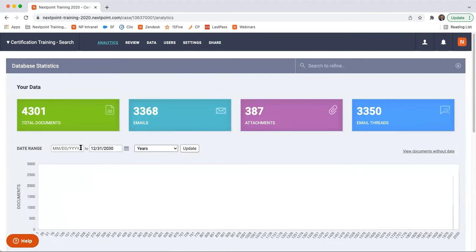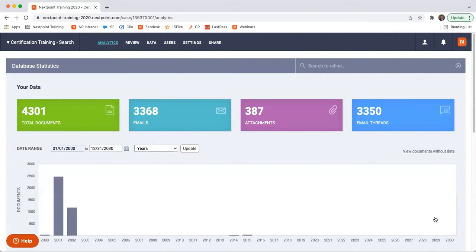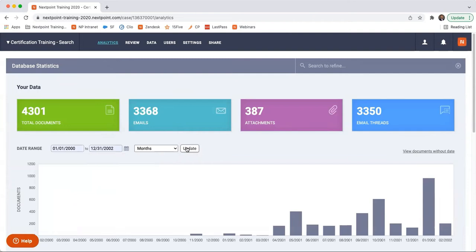So underneath here, we have this date range, and this is a helpful tool that you can go about leveraging. So let's say I update this from 2000 to 2030, which has not yet happened, but I can see that the vast majority of my data comes between 2000 and 2002. So I can customize this and say, let's go to 2002, so beginning of 2000 to the end of 2002. Maybe I want to customize it to months instead of years. I can do so. And this can be very helpful for identifying documents that are within a specific date range that you should be looking at.